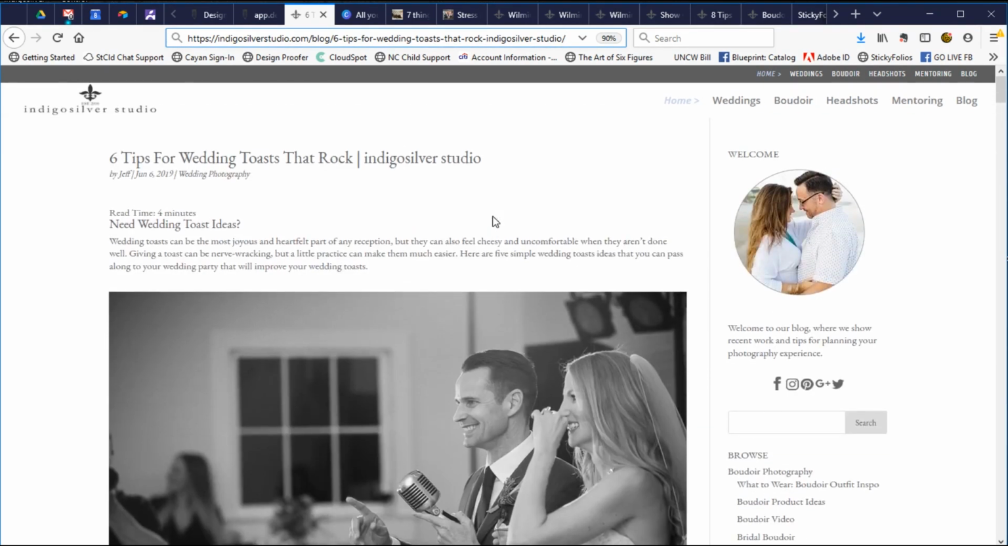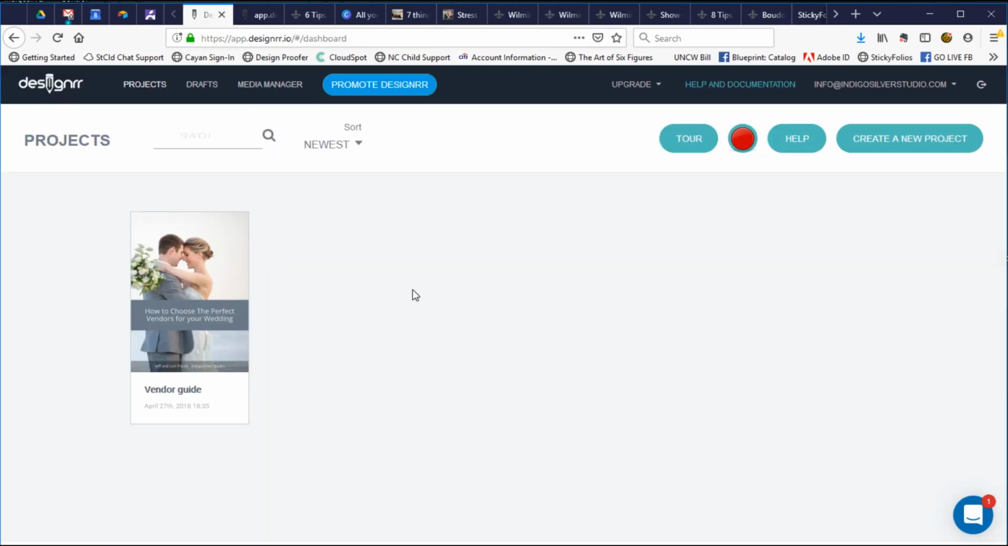Now I want to get this information from here over into a PDF without having to do copy and paste and typing and pulling images back in and trying to design it by hand, and Designer is perfect for that. So Designer's website is design with 2 R's.io, and it's a $25 one-time fee to be able to have an account with them, and it's pretty amazing. It's super simple to use, and I'm going to show you in just a few minutes how we can create a PDF directly from that blog post.